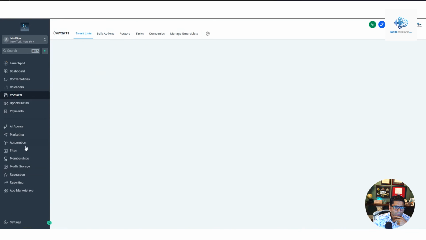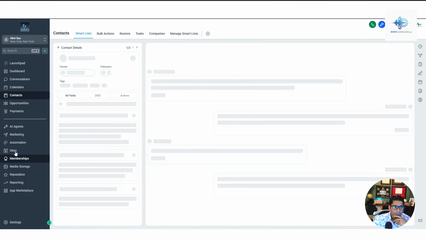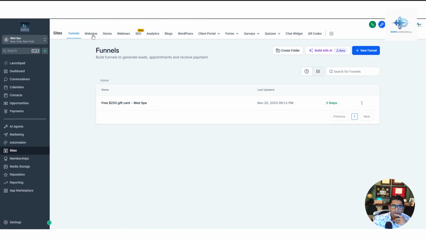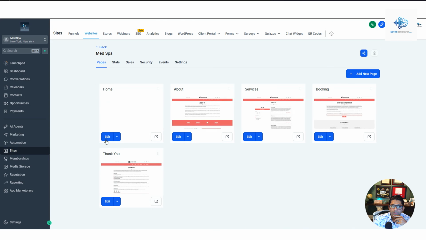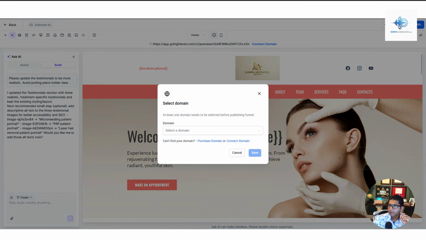And so when you come over to sites down here, go to websites, click on your website, and then go into edit. On the top right, when you hit publish, it'll ask you which domain do you want to publish this to. So if you purchase that domain, let's say sarasotamedspa.com, it would be available in your link. Just go and click that and then say save. And now your website would be available online.